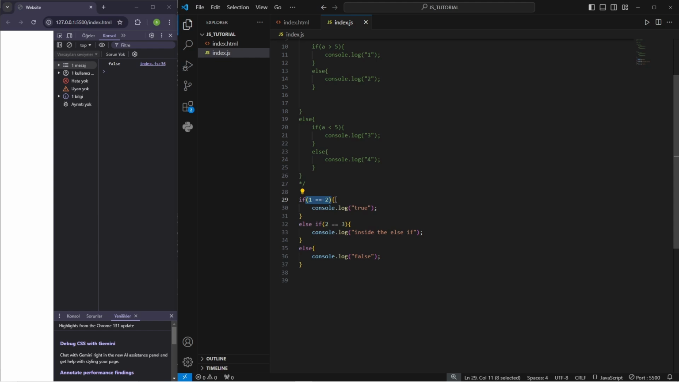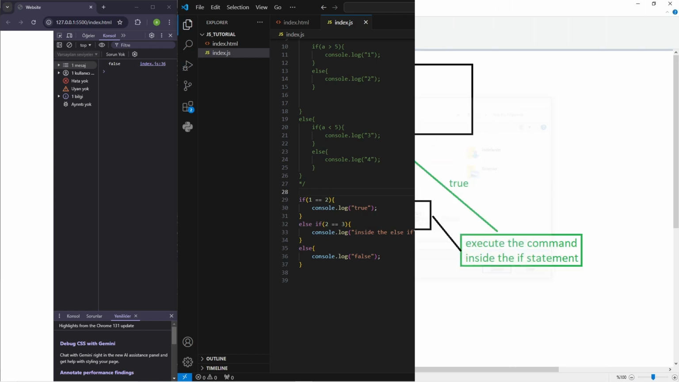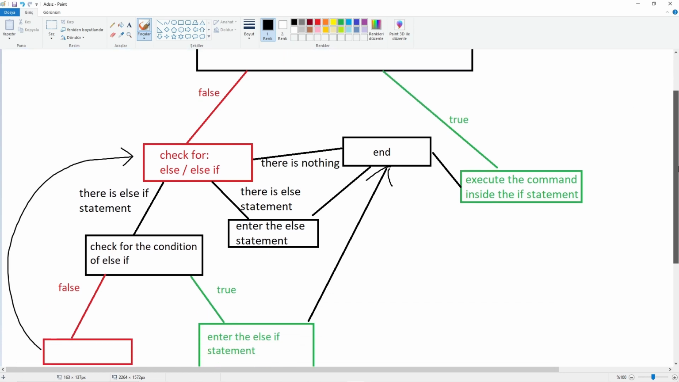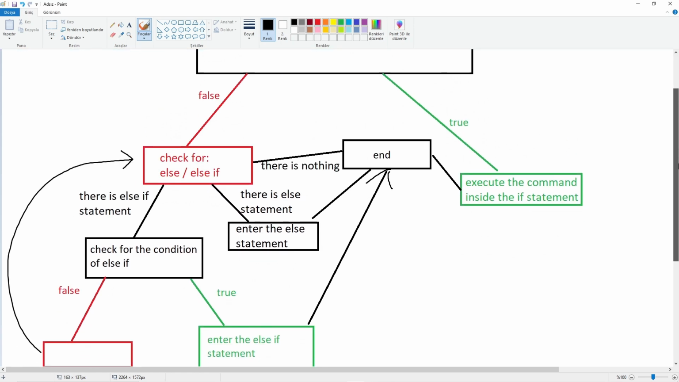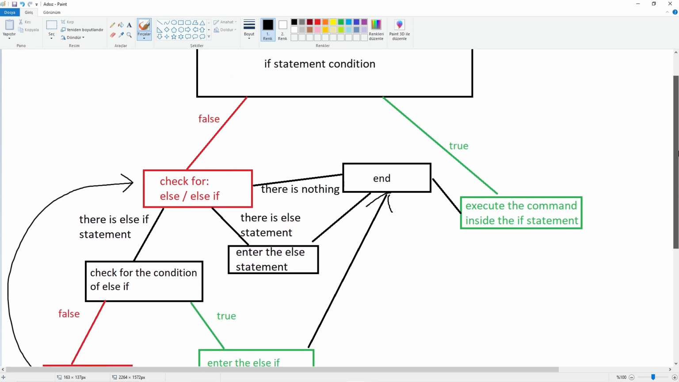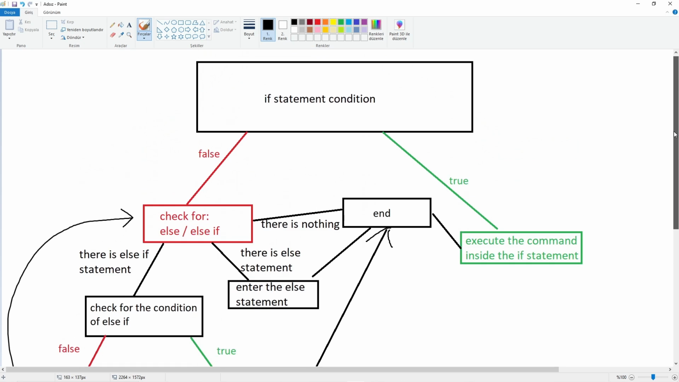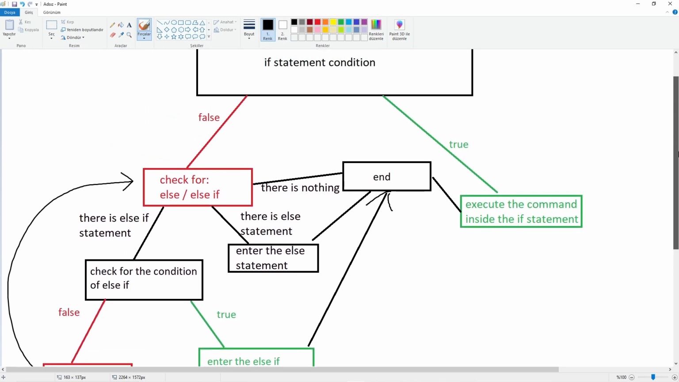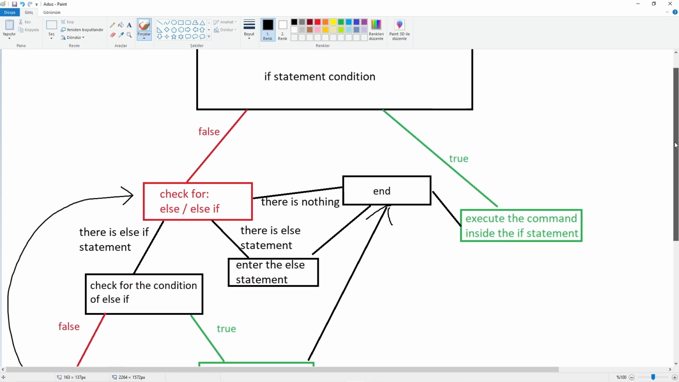So to illustrate, let me show you a graph. Now let's see the graph that I talk about in the video. So this is basically the graph that I wanted to show you. I made it myself, and by understanding this graph, I believe you can understand if, else, and else if statements pretty much.